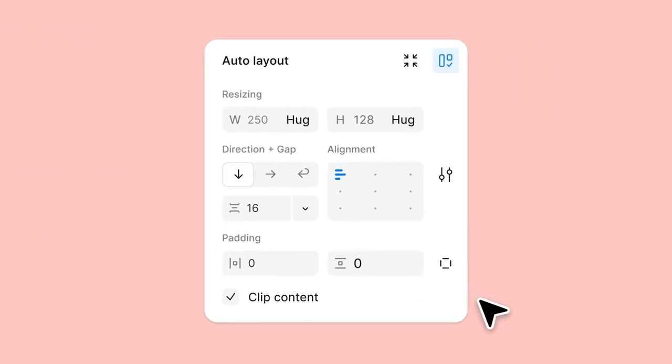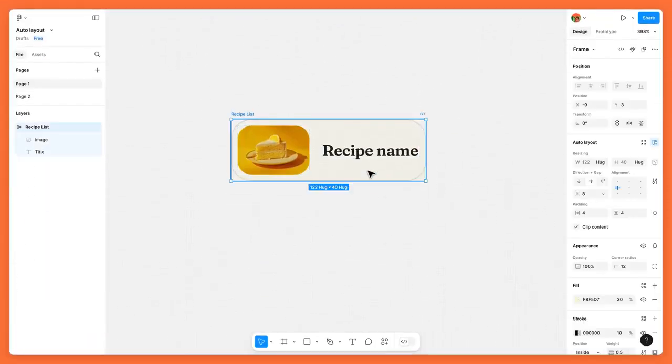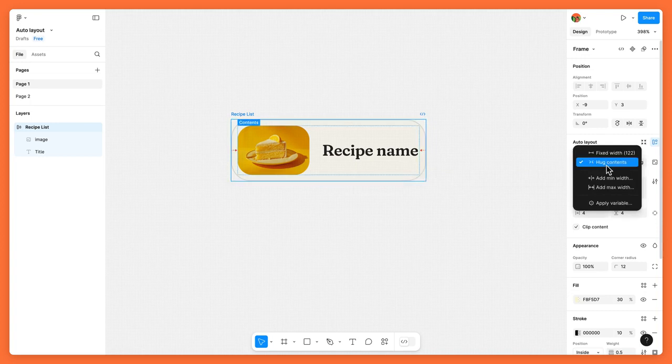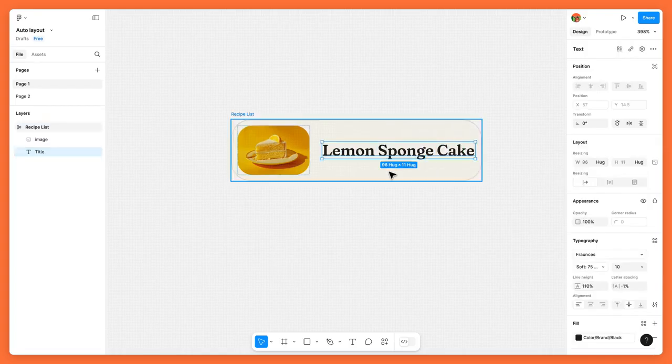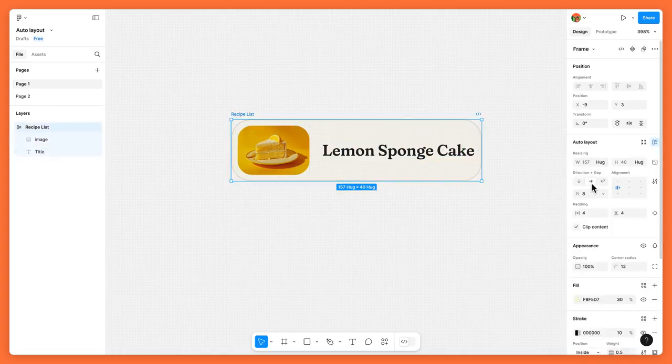As you can see, auto layout is a powerful feature with a lot of moving parts. Let's walk through some examples to better understand how these properties work. Here is a list item designed using auto layout. We set the frame's width to hug contents, so it will grow or shrink depending on the length of the label. We also set the frame's direction to flow horizontally, so the image and the label will remain side by side, and use the gap property to define a consistent space between them.